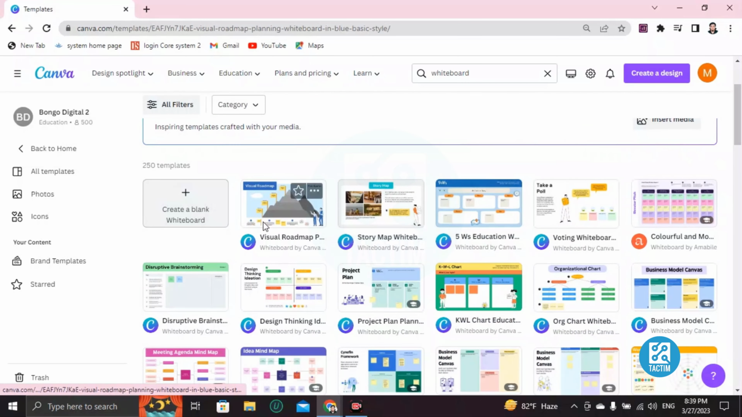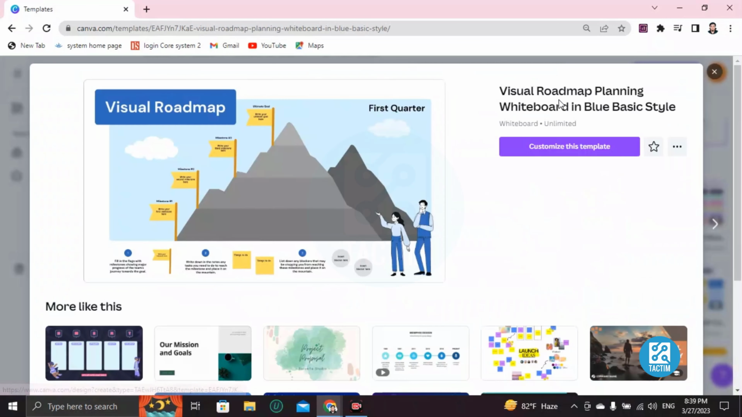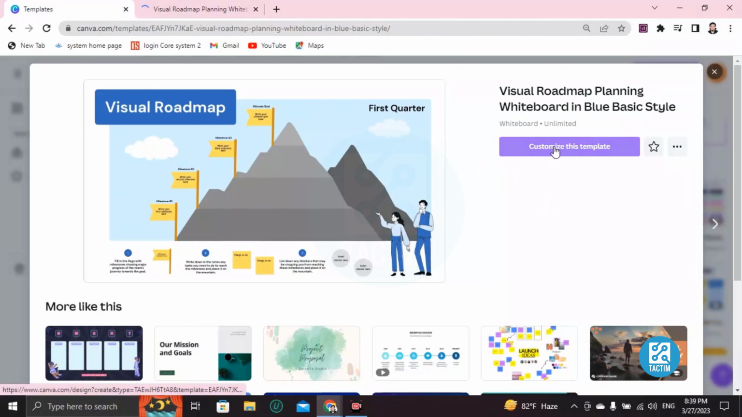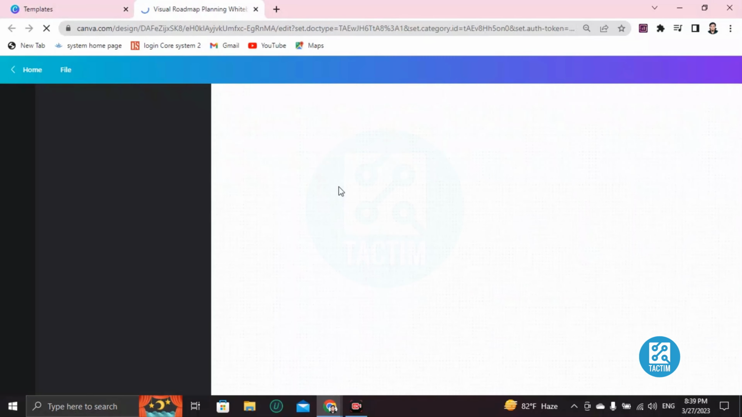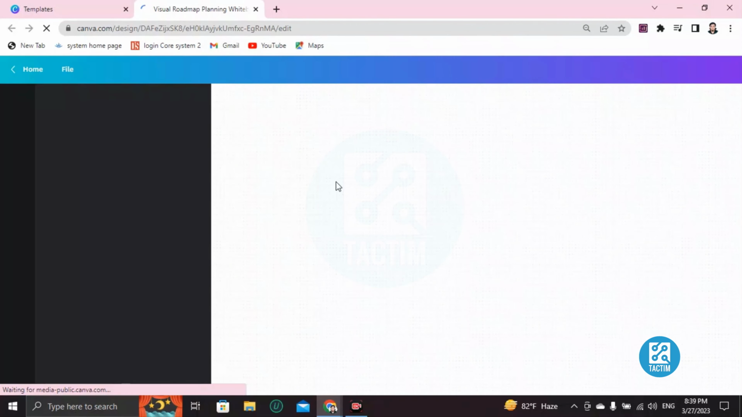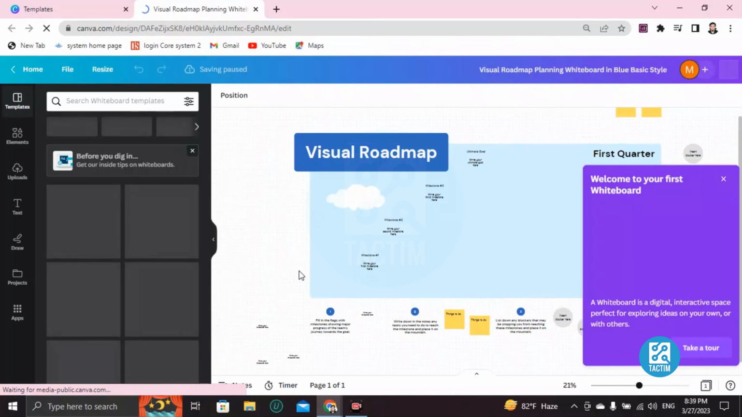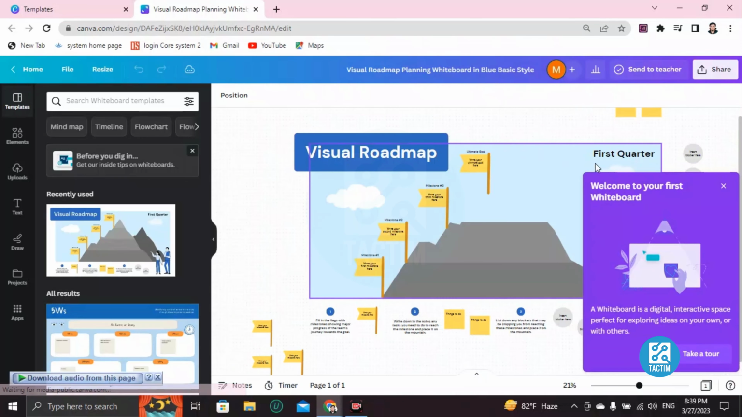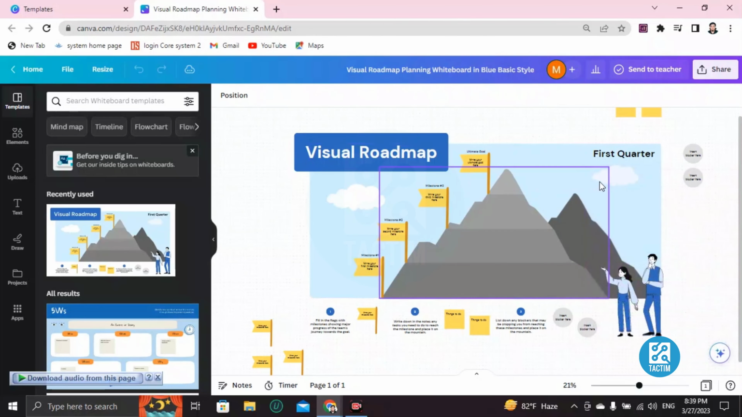So let's choose the first one, visual roadmap planning whiteboard in blue basic style. Let's customize this template. If you want to customize, just click on this, customize this template. You can see here the visual roadmap whiteboard. If you want to customize, you can customize every portion you want.